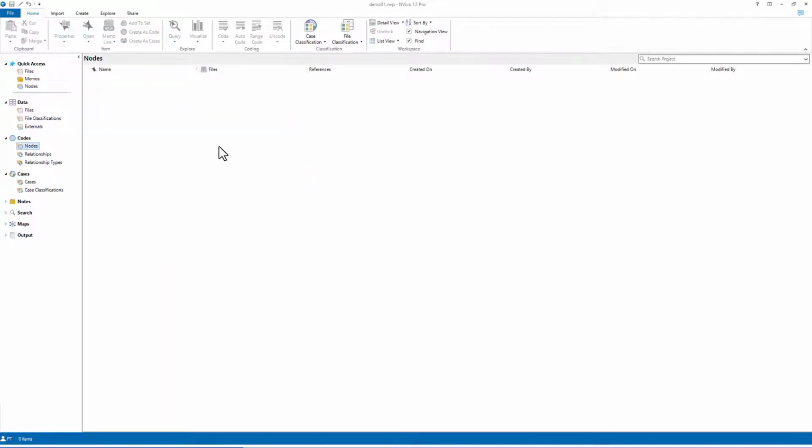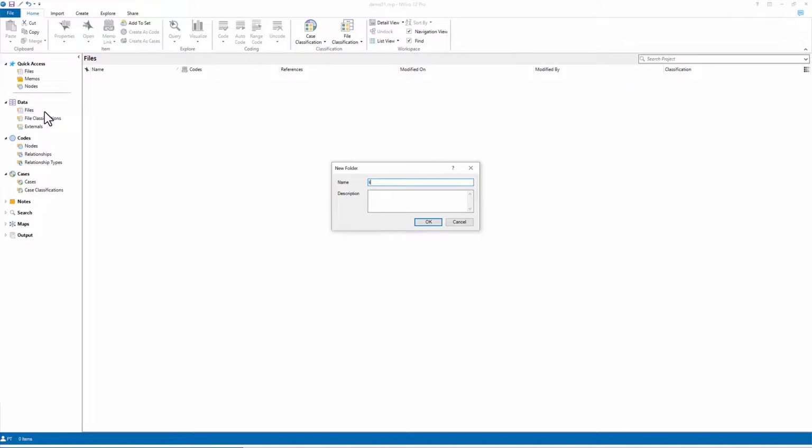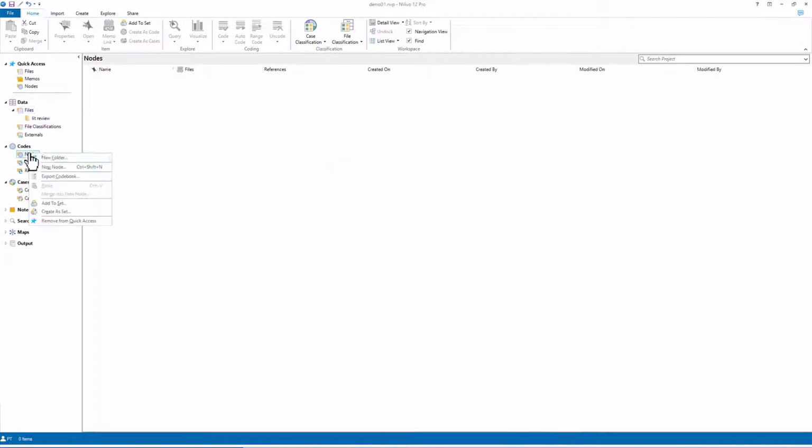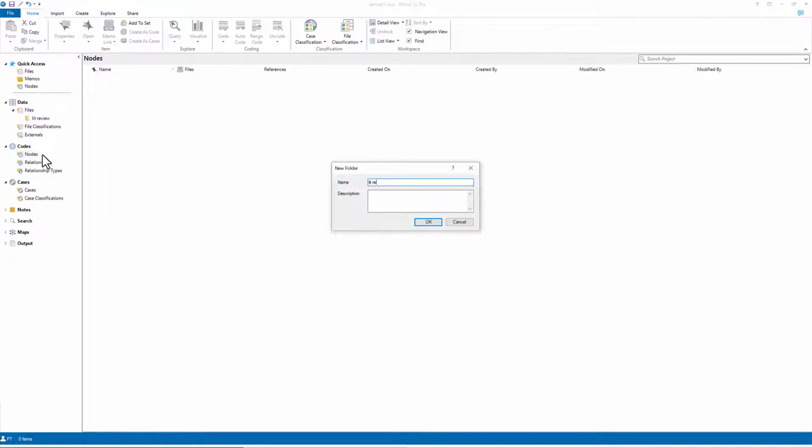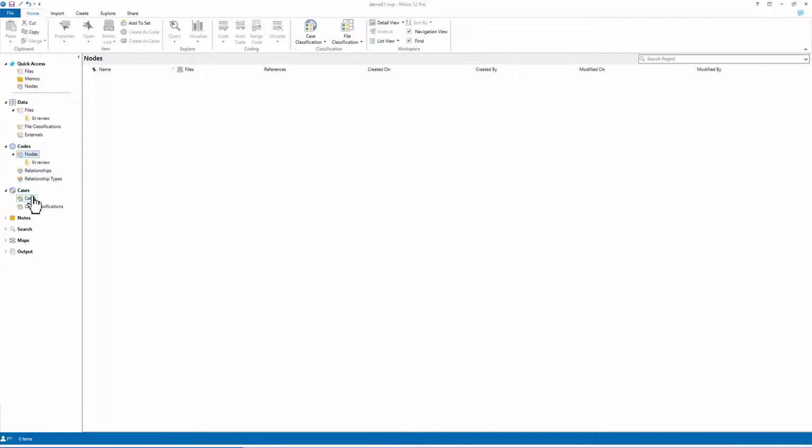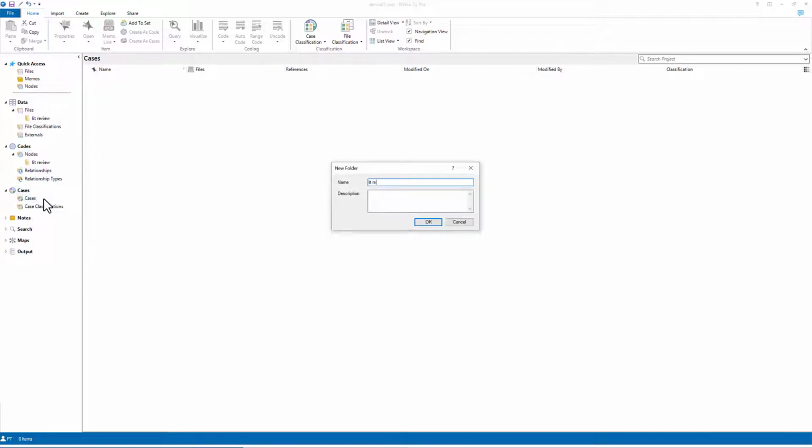As we may have multiple data types used in the same project, it is best to organize them into different folders. Therefore, I'm creating a new folder, Literature Review, under the data files, notes, and cases.